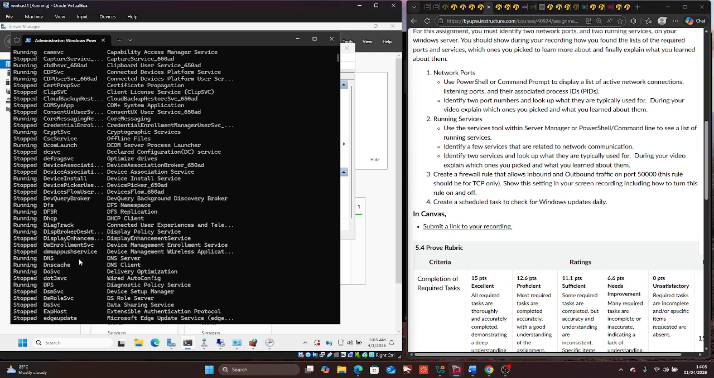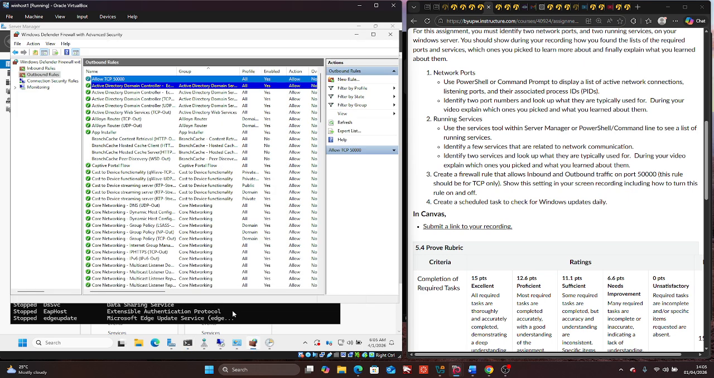And the DNS Server, which is Domain Name Service, resolves IP addresses into domain names. These services are very important for Active Directory. So we go straight to the firewall rules. They're already created, so we don't need to create any of them again.